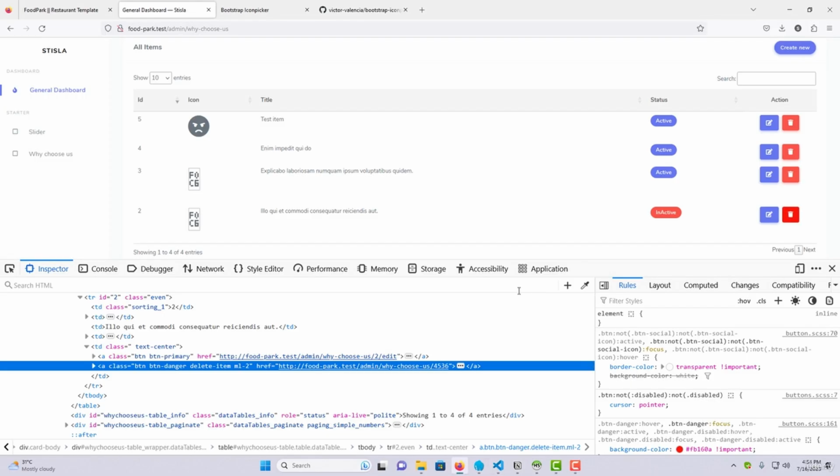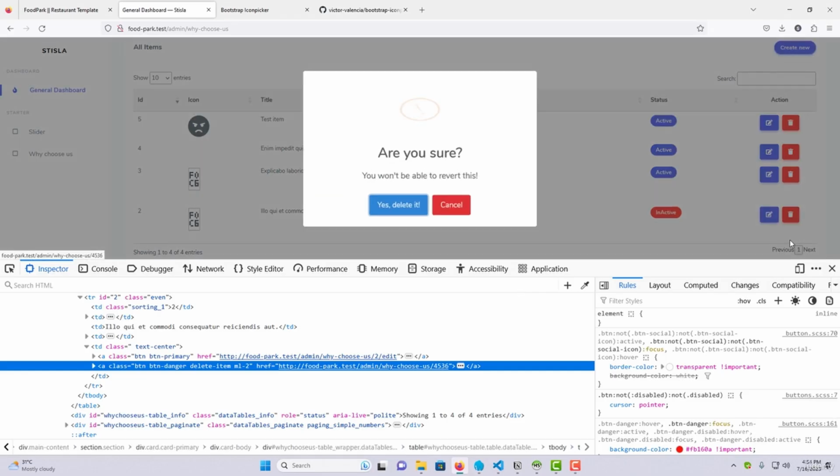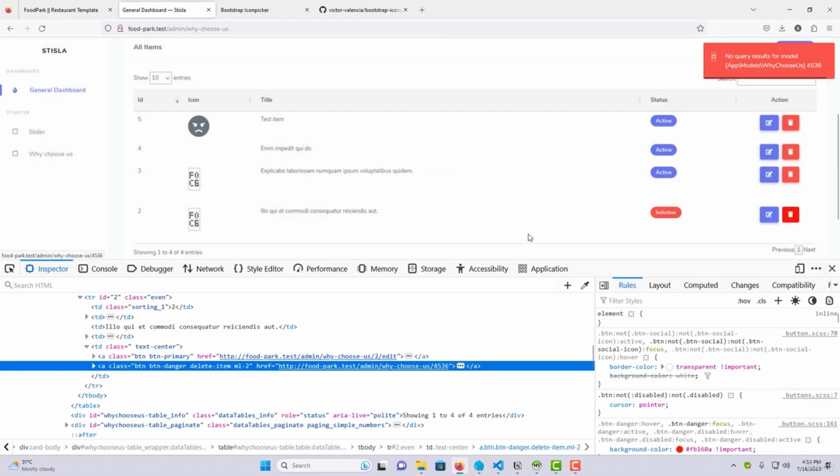But if you noticed, we have an issue here. If I submit it again, look here, we're getting "no query result for model". That is fine, but it is revealing our model name, which can be a big issue. We should not be exposing any kind of inner information of our application to the user side. This is a bad practice.